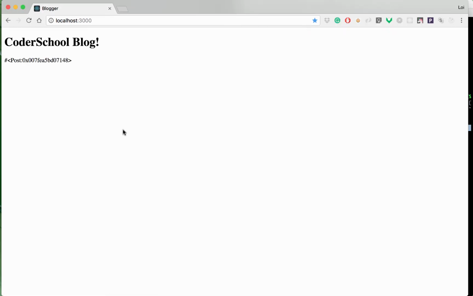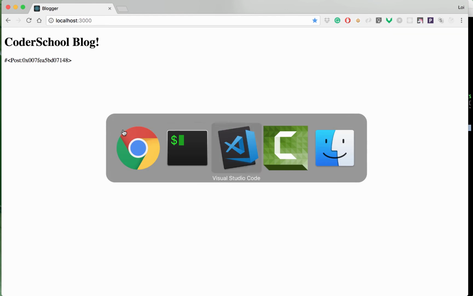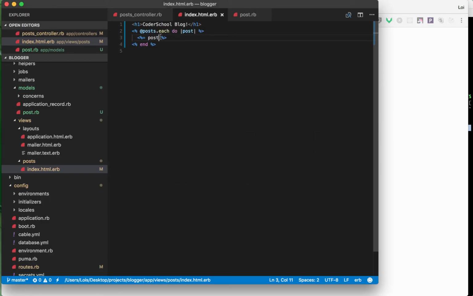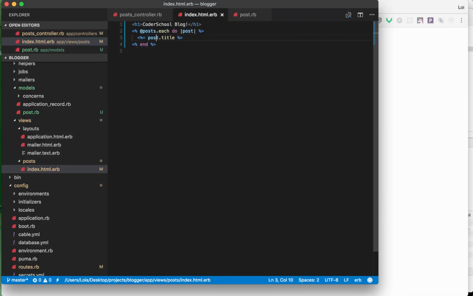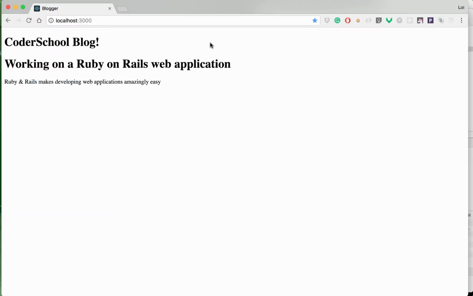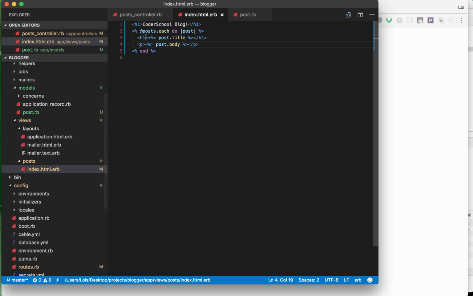I'm going to refresh. Oops, I made an error. So what we want to do is now do post.title because we're looking at the title attribute of our post. Okay, excellent, works. We'll do one more thing. We want to go ahead and add this to h1 tags as well as include p tags, and inside of this we'll do our post.body. I'll save it and refresh, and we can see that it's looking good.